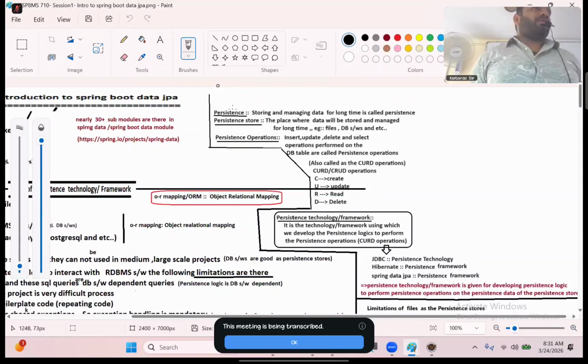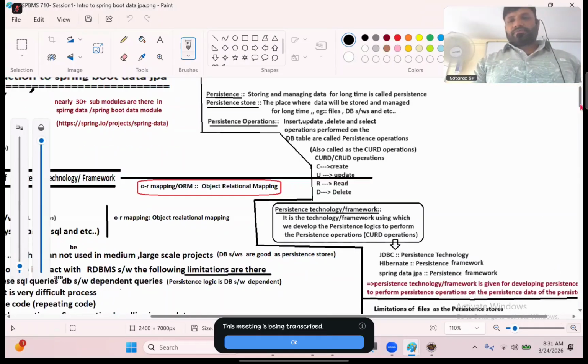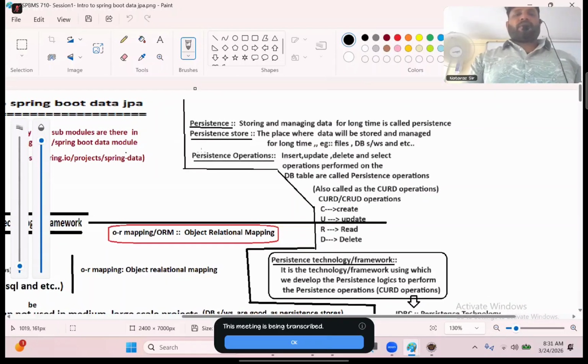Next one is persistence store. The place where data will be stored and managed for a long time: files, database software, etc. Persistence operations: insert, update, delete, select operations performed on DB tables are called persistence operations.